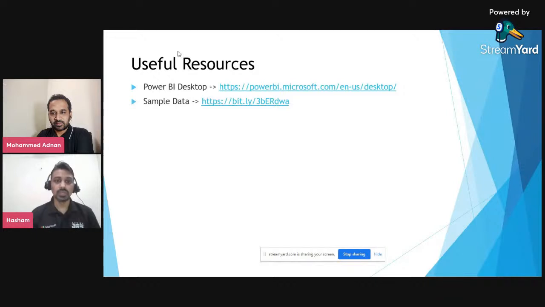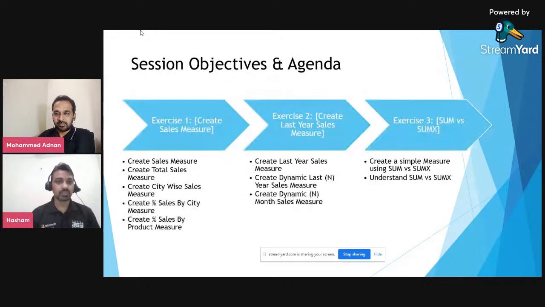The resources we'll be using: Power BI Desktop, a client-based Windows tool where you can develop your Power BI reports and dashboards, and our sample dataset is already published in the library. Our session objectives and agenda: we have around 30 to 40 minutes, and then some time for Q&A. We'll try to cover exercise 1, exercise 2, and maybe part of exercise 3, and I will leave the rest for you as a homework exercise.